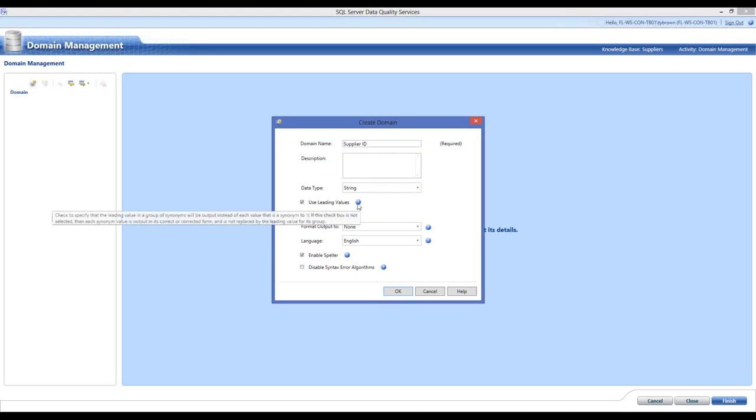Use leading values. This one is going to be used for synonyms, and I'll get to that a little bit later. So basically, synonyms are 2 values that mean the exact same thing. So USA versus United States, both equal United States. But we'll get to that a little bit later. And normalized string just ignores the punctuation.